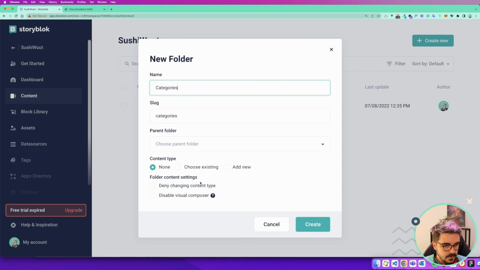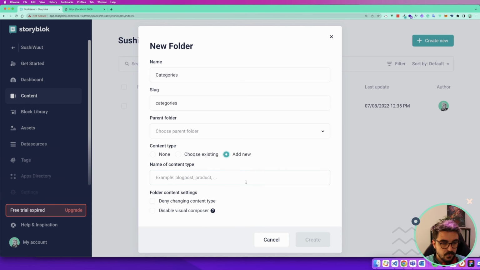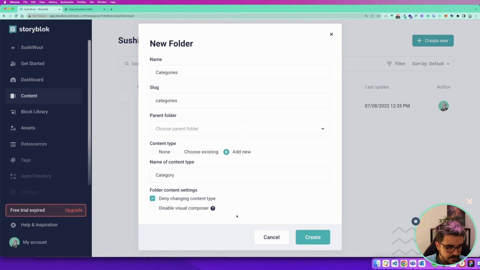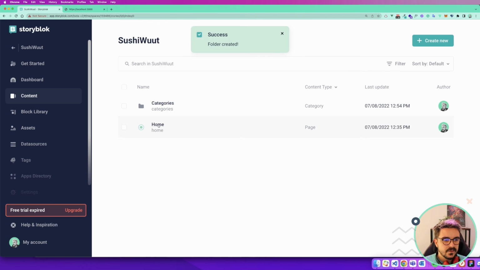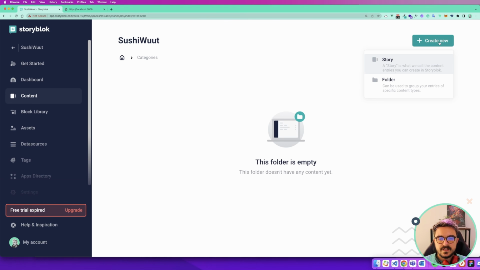And here we are going to define the content type. Since we haven't created the content type yet, by content type I refer to, for example, the one that pages have. So we are gonna create one called category. We can deny changing content type, and disable visual composer, also probably for now. So let's create it. And if we go inside, we can start adding our categories, right?